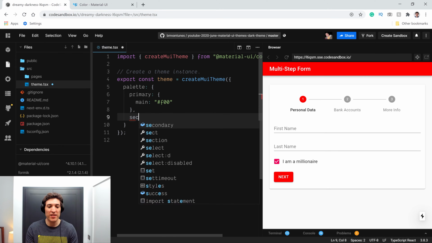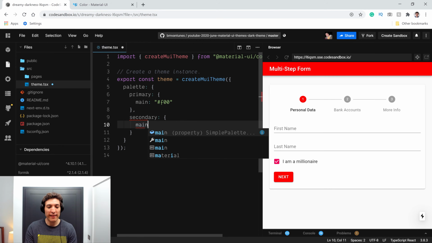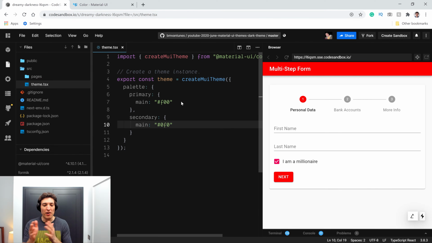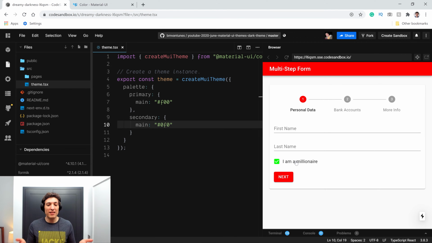Let's just change the secondary now for you to see. And let's say that the main color will be, for example, green. All right, so RGB, so we will say it's green. So when I click over here, you will see that now my checkbox is green. So as you can see, we changed quite easily the colors across all our application, changing only the theme in Material UI.